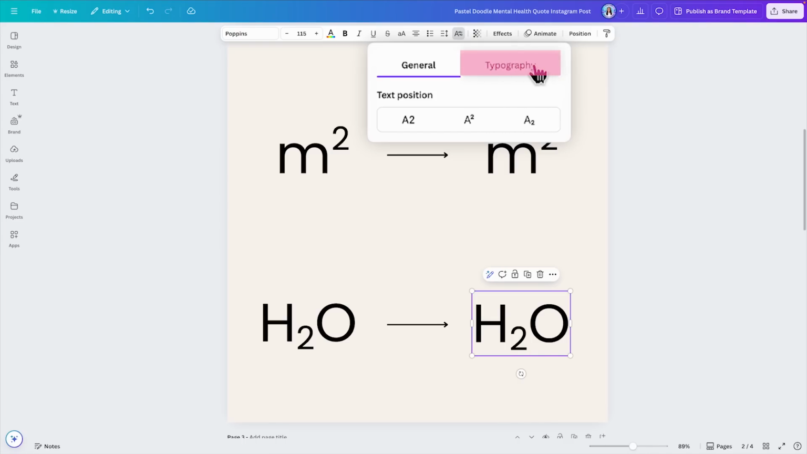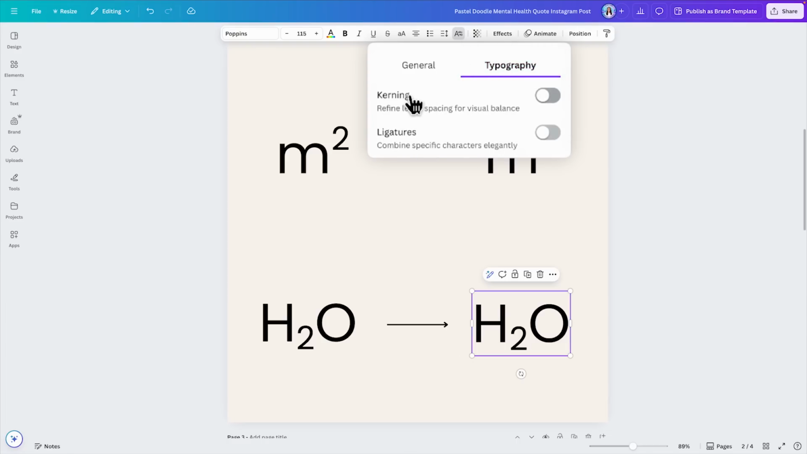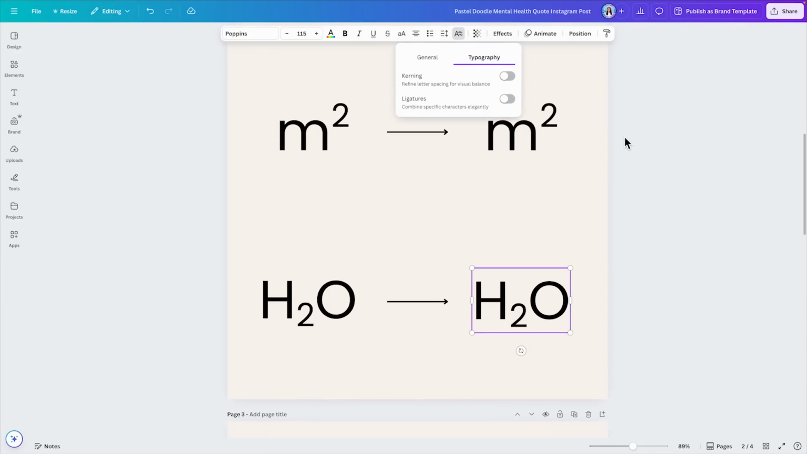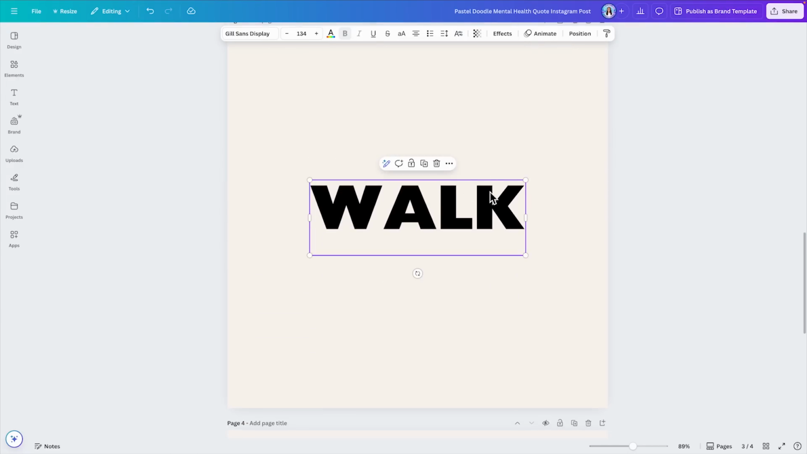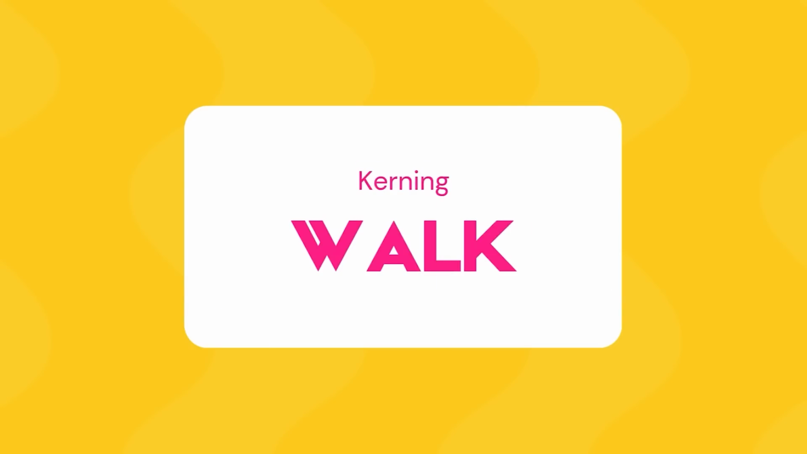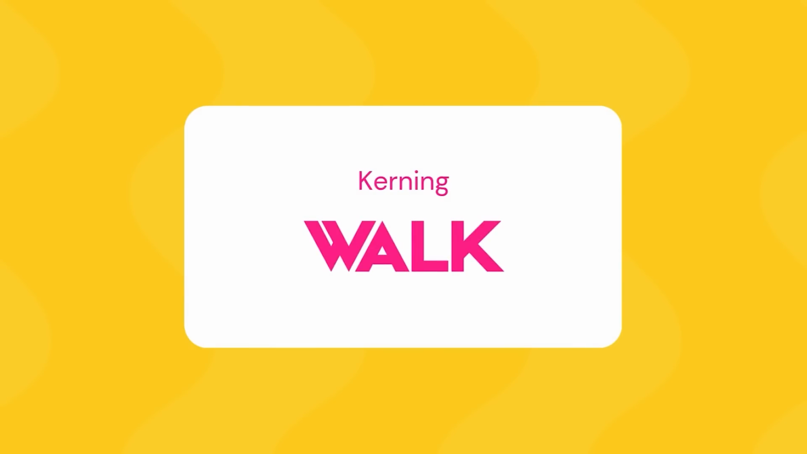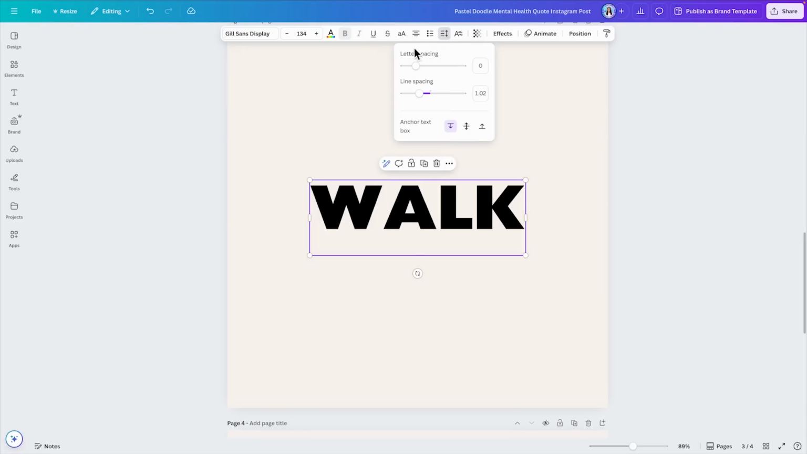Under Advanced Formatting, we have some other options that also were quite requested by Canva users, and it is under typography. These two features are kerning and ligatures. So let me show you here another example that I have prepared for you. But before, and for those of you who don't know what a kerning is, kerning adjusts the spacing between specific pair of letters to improve readability and visual balance. And this is different from letter spacing, which changes the overall spacing between all letters.